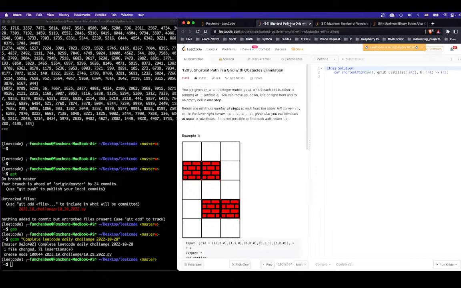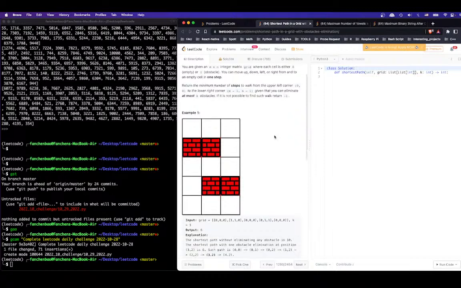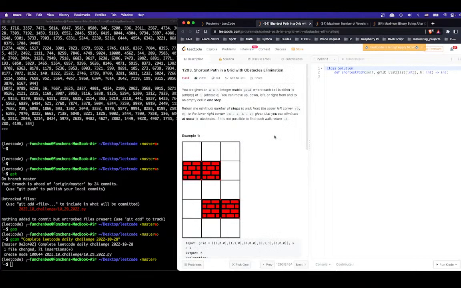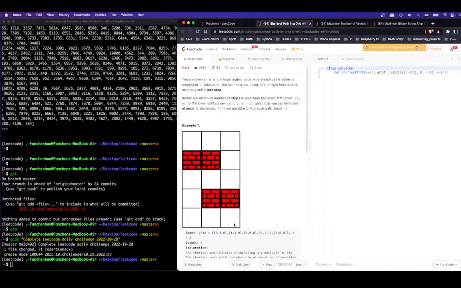Shortest path in a grid with obstacles elimination. Now, I've done this before, but I have no recollection at all. What do we have? We have a grid, either 0 or 1. Up, down, left, or right, from and to an empty cell in 1 step. Find the minimum number of steps to walk from the upper left corner to the lower right corner, given that you can eliminate at most k obstacles. If it is not possible, return -1.